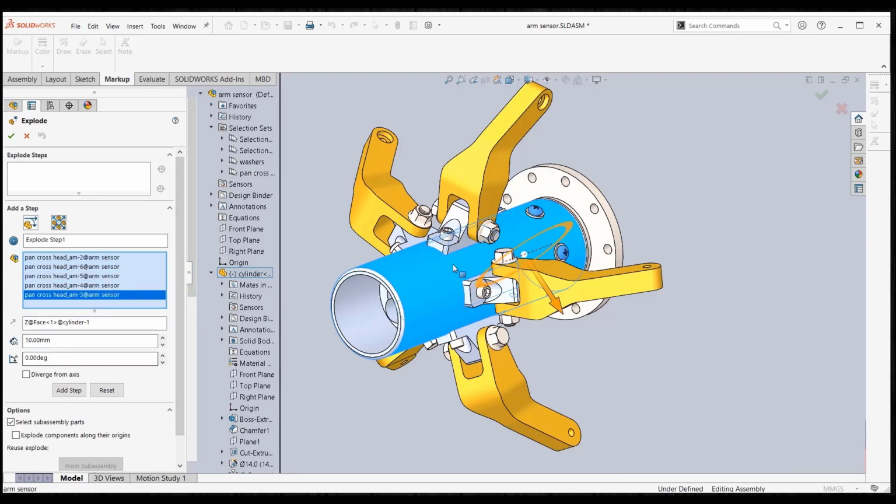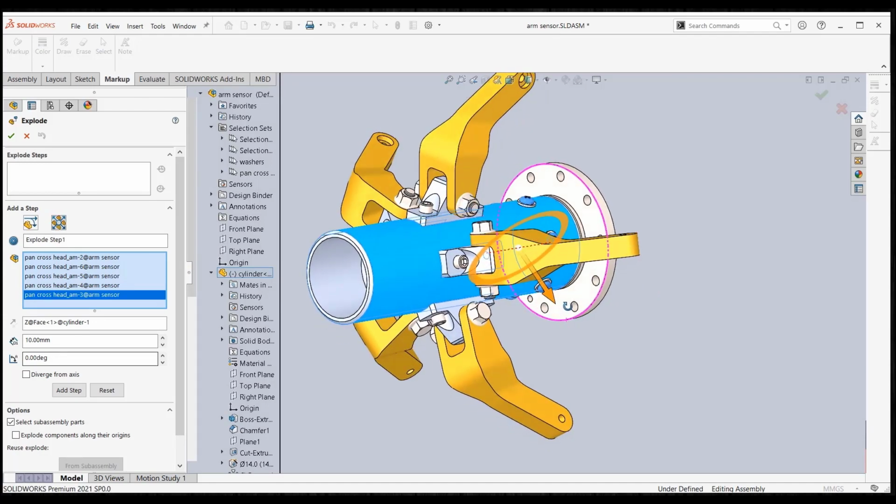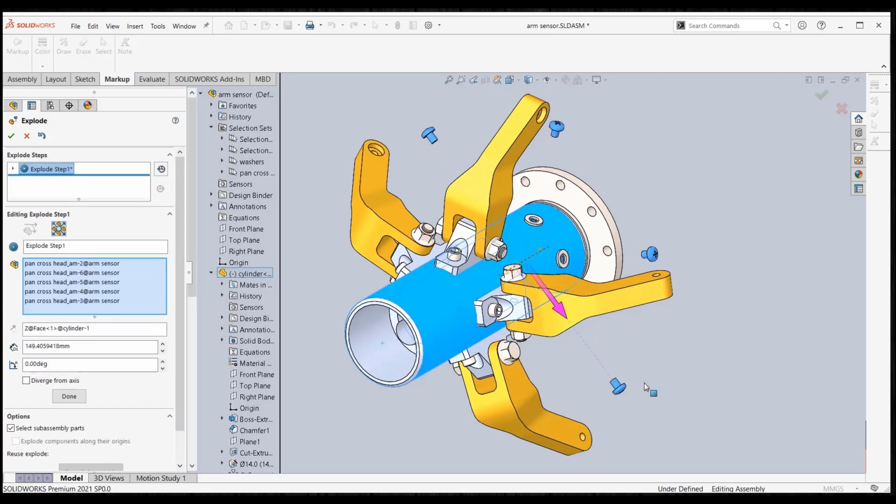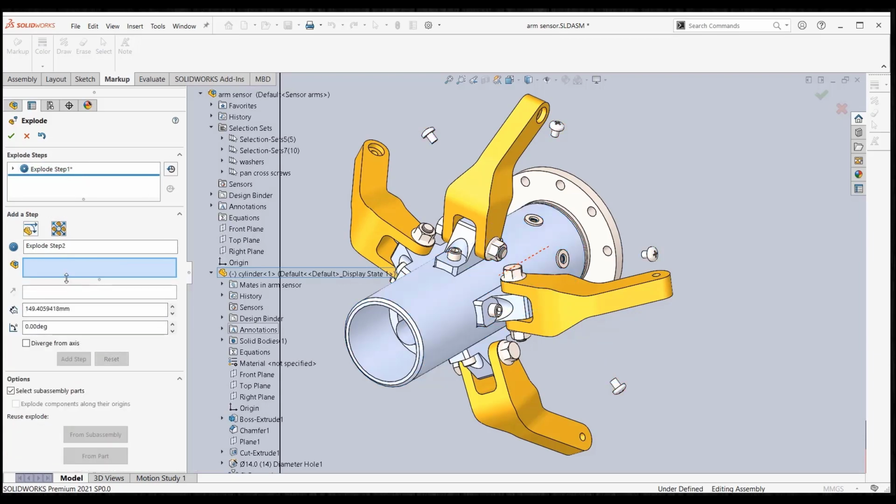And I will go ahead and select to explode it radially. You're selecting the arrow, not the little circle here, but the arrow. And when you pull, they'll pull out radially in there. So that's really all there is to it. If I want to continue, I can say done here. And I can continue with the next step.